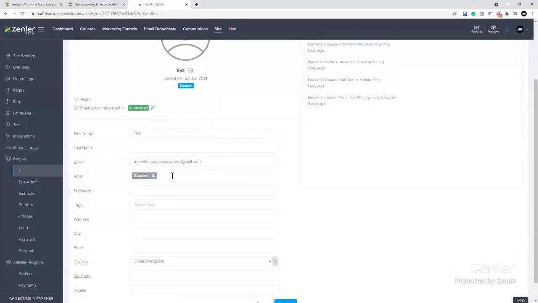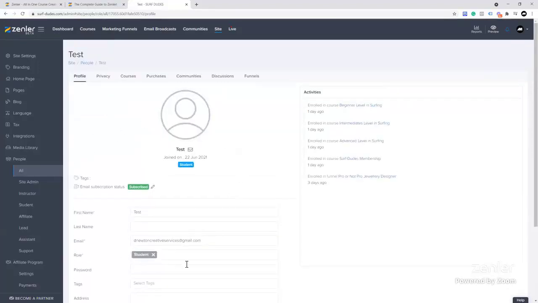I can also add or change roles inside here, and I can add tags as well. If I wanted to add a tag of non-pro, I could put that in there, or I can type my own. So I could put test in there and hit enter, and then I would get a new tag. Tags are good because you can separate people out when you're emailing them. But also we can delete the user.